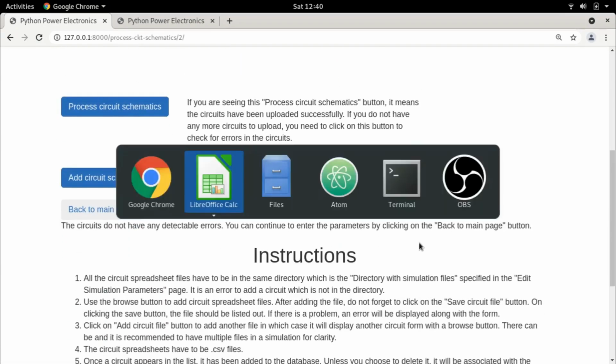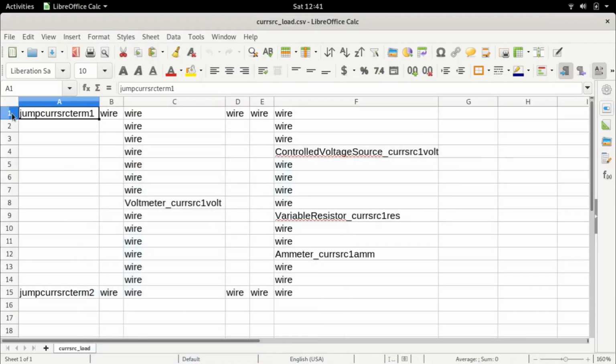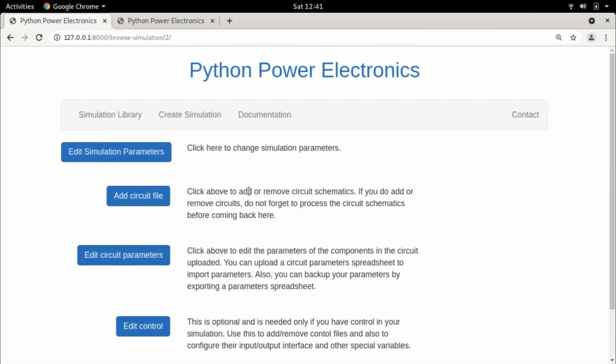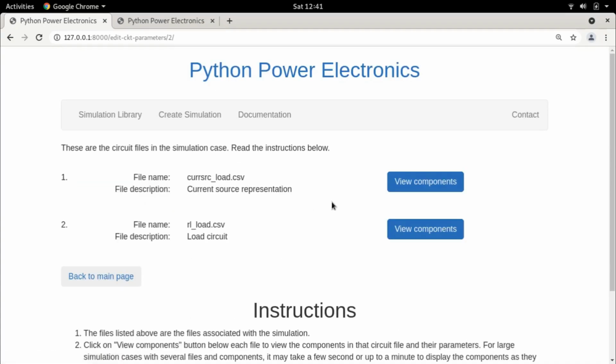I'm surprised I didn't get an error. Probably I'll get an error later. That's okay. So with this, we are now good to edit the circuit parameters. We still have these load parameters, so there's nothing to change. We only need to edit the current source representation.